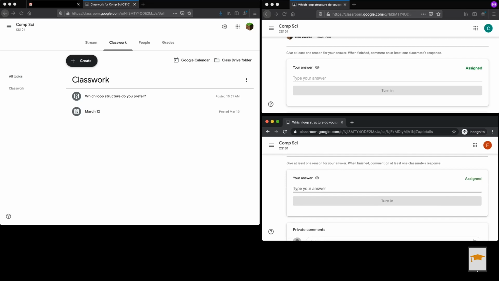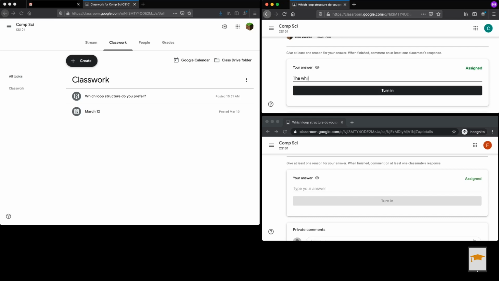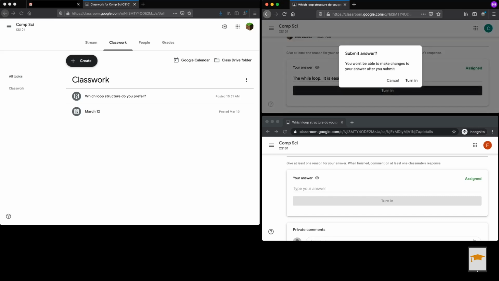So let's go ahead and give some answers here. For this student, I'm just going to say the while loop. It is easier to think through. All right, we'll turn that in. And you can see here that it's prompting them, do you really want to submit that answer? Because you won't be able to make changes to your answer if you submit it. And that's because of what we set before, that they wouldn't be able to edit their answers. So we'll go ahead and click turn in here.